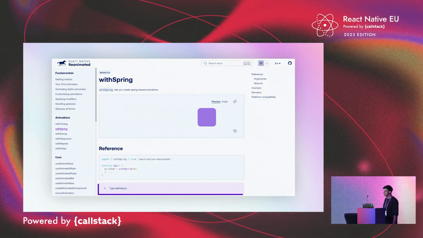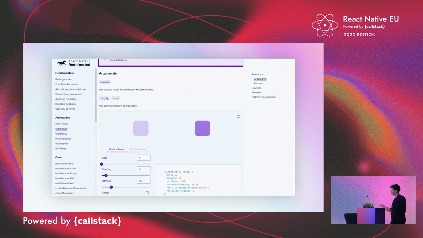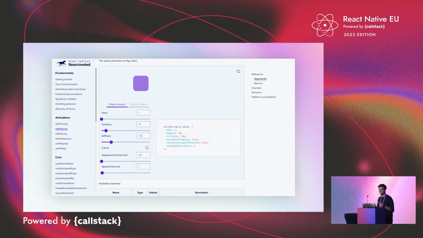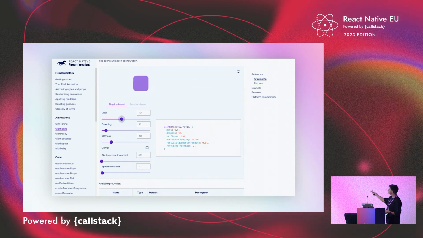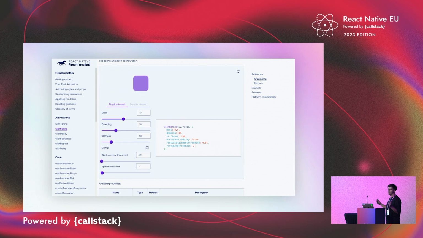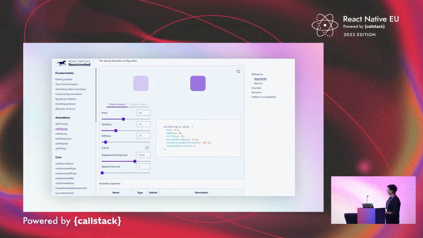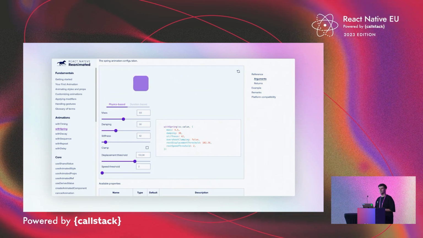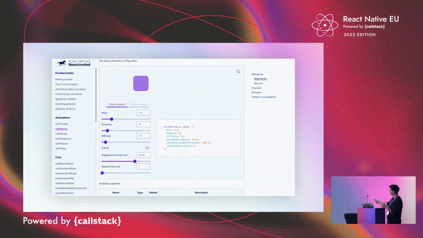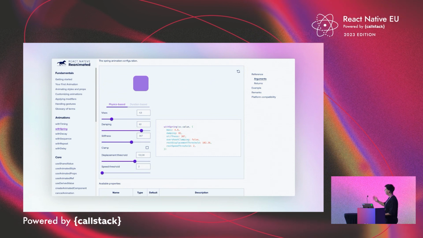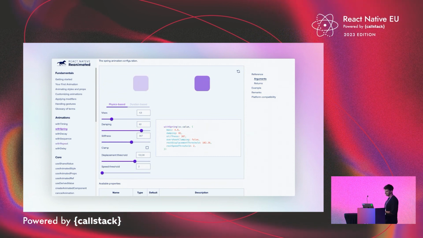Anyway, the great thing about this new documentation tool, besides the new redesign and the fundamentals section, is that you can actually play around with the animations due to Reanimated's cross-platform capability, right? You can play around with the spring, long gone are the times when you had to guess how to play around with the damping, stiffness, and so on.